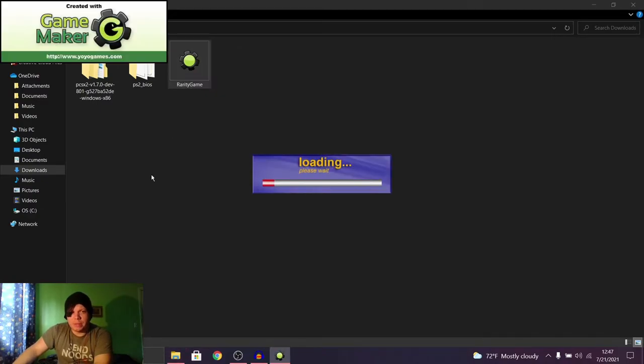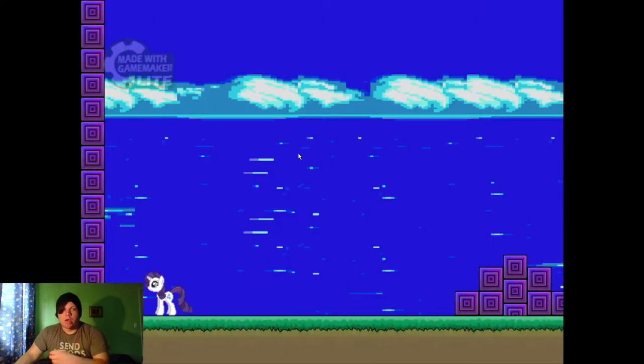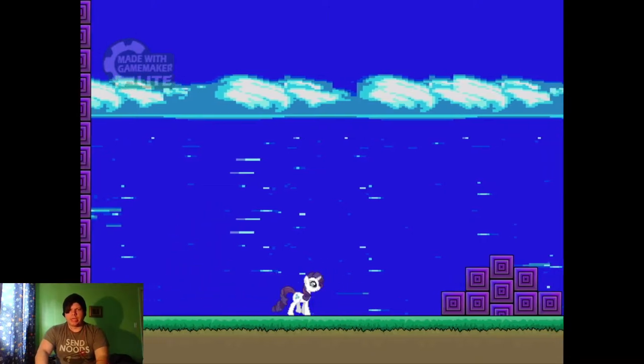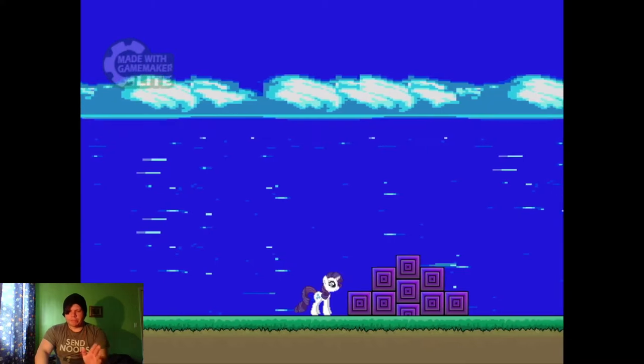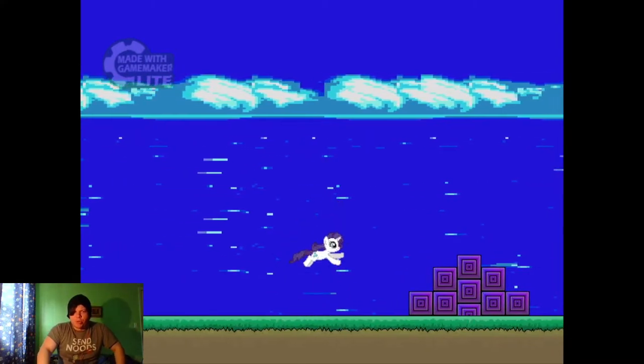Opening it up now. Loading, please wait. Created with Game Maker. Rarity game. Made with Game Maker Lite. Start. Fair enough. It is on. Let me move my mouse out of here. So, it's pretty self-explanatory. You just move with the arrow keys and you jump with the up button.